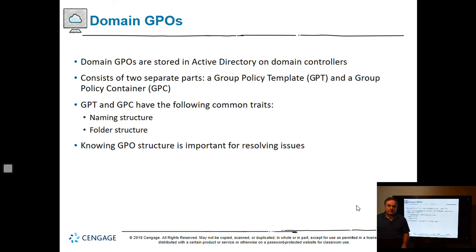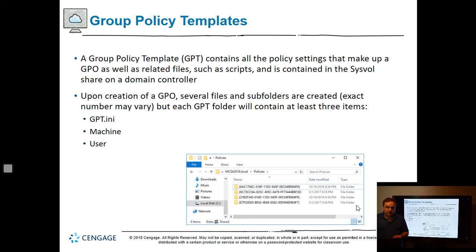Domain group policy objects are stored in Active Directory on domain controllers. And they consist of two separate parts. You've got the group policy template and a group policy container. So the GPT and the GPC. And they have different traits, a naming structure and a folder structure. Knowing the GPO structure, of course, is going to be very important.